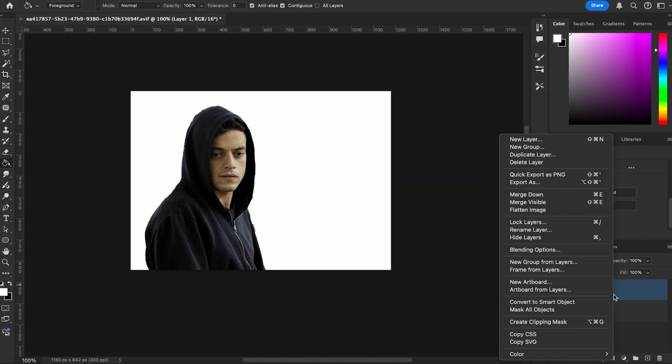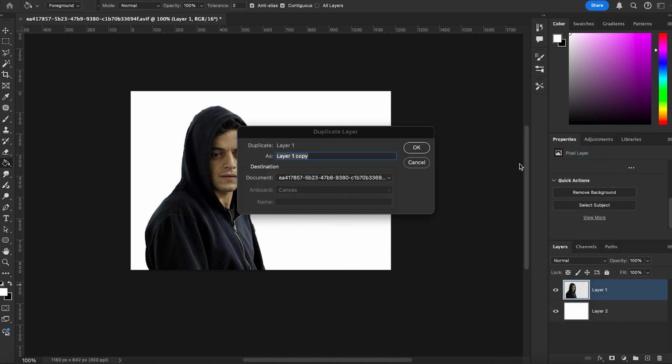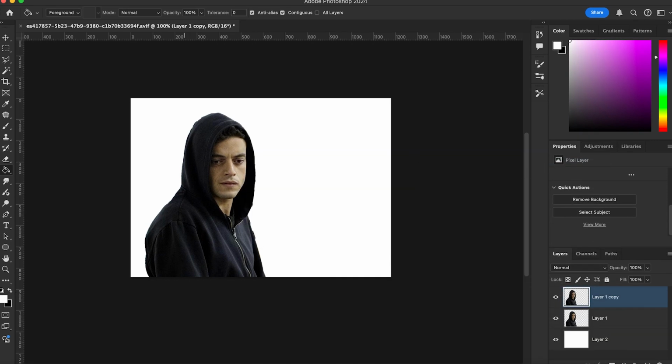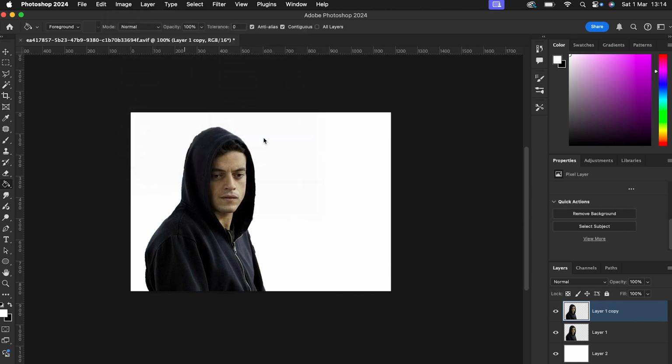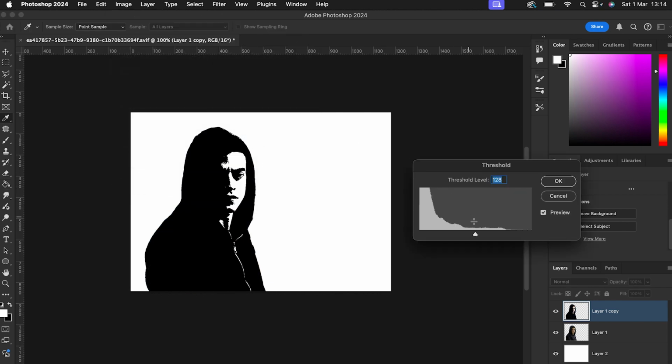Time to add a threshold effect. First, let's duplicate the layer so we can edit the photo in a non-destructive way. Then, go to Image, Adjustments, Threshold. First, let's focus on the jacket, which is the darkest part of the picture.